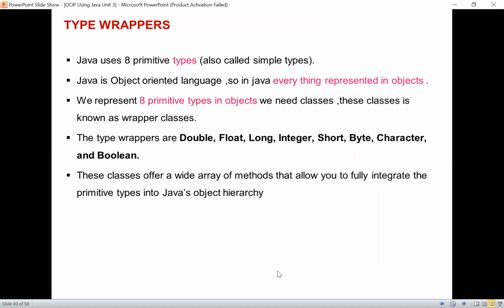Next, coming across autoboxing. Before knowing autoboxing, we have to know what type wrappers are meant for. We need to convert the primitive data types to the wrapper class. In Java, we have the 8 main primitive data types: double, float, integer, short, long, byte, character, and Boolean. So these are the 8 primitive data types.